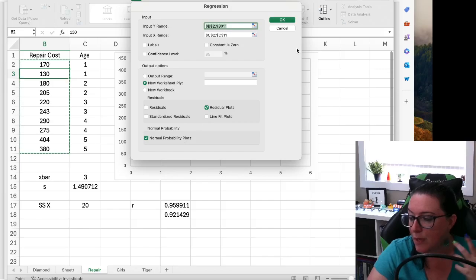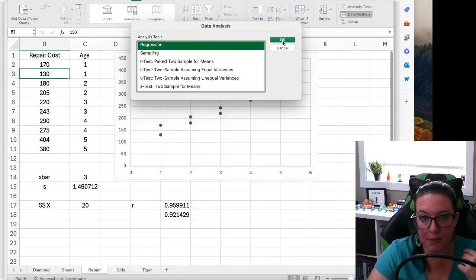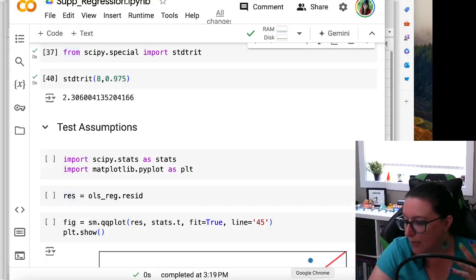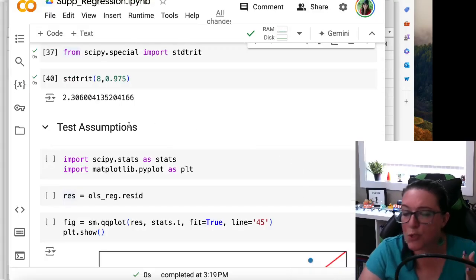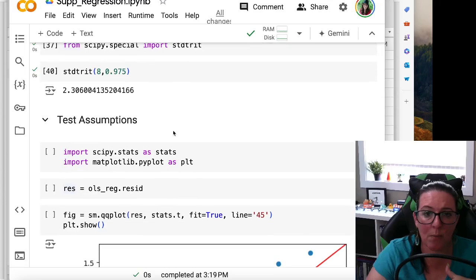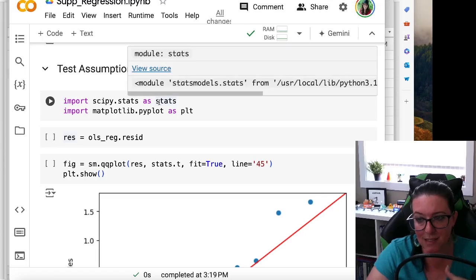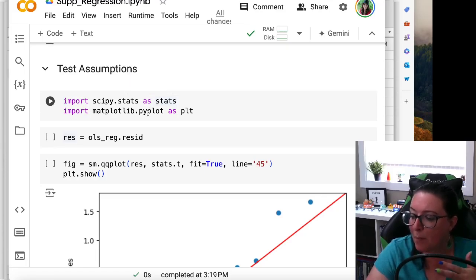Okay, so that's giving me my QQ plot. Now, let's get our QQ plot and our residuals in Python. Let's take a look at how to do that. Okay, so we're going to test our assumptions for our model. We're going to import scipy.stats as stats. We're going to import matplotlib.pyplot as plt.